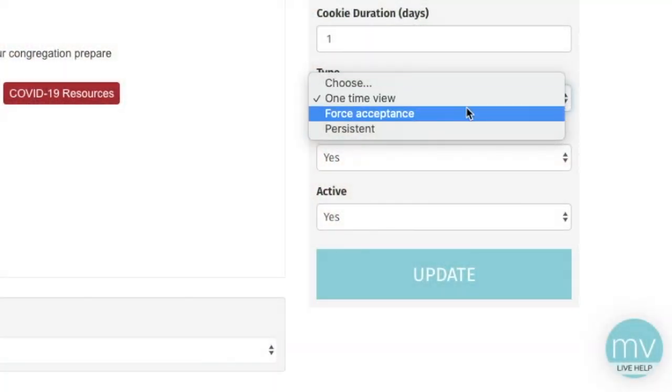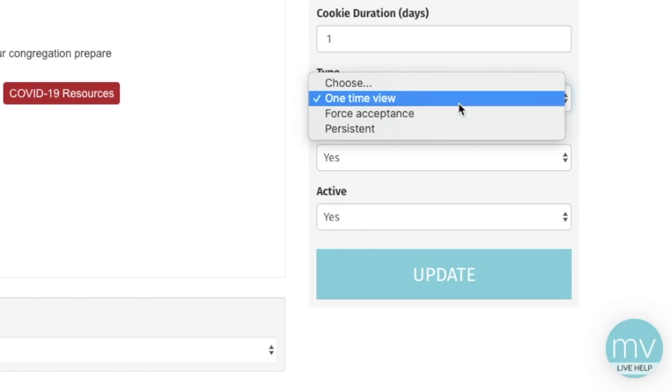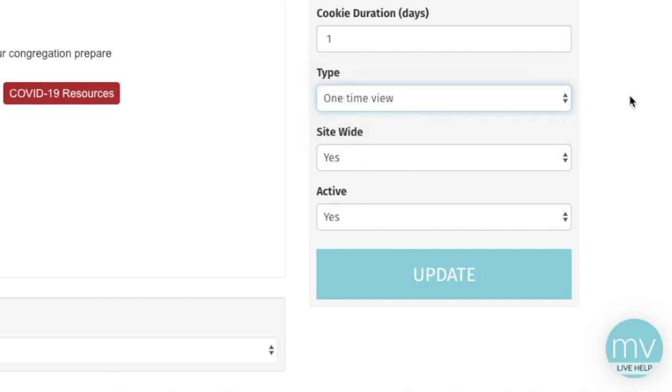Now, if you want them to see it no matter what, every single page that they go to every time, which I do not recommend because somebody might come to your site and want to click around a little bit, you would use persistent as the setting instead of one-time view. All right. Well, I hope these two pieces of information are helpful to you and you'll be able to use them in your emergency communications going forward.